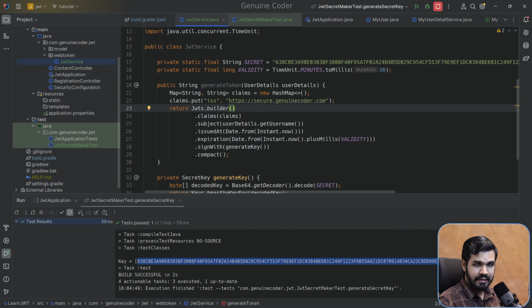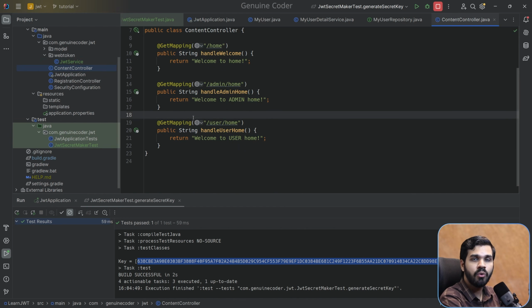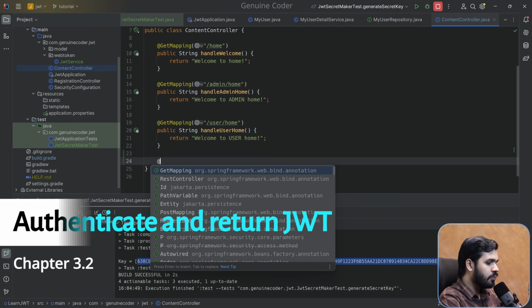Now the next task is going to be calling this generate token function when a login is requested, or when a special endpoint for generating the JWT token is called. For that, let me go into the content controller, and here we have all the endpoints. I will add a new post mapping here.